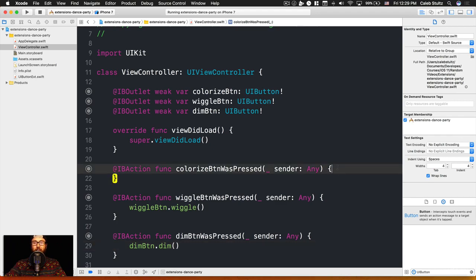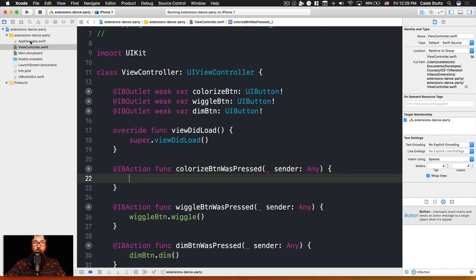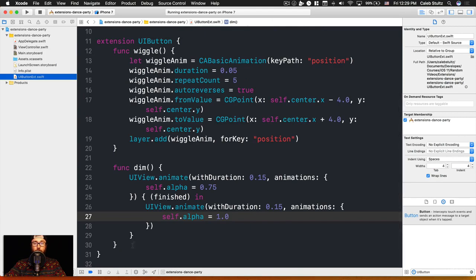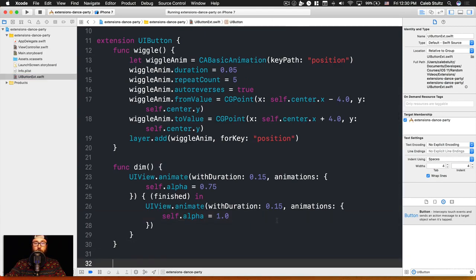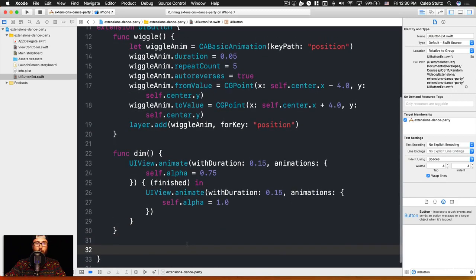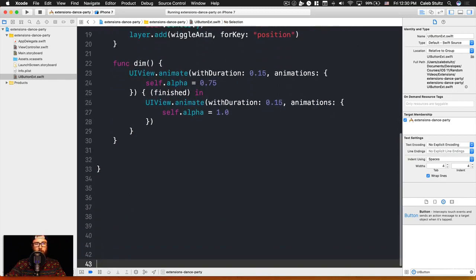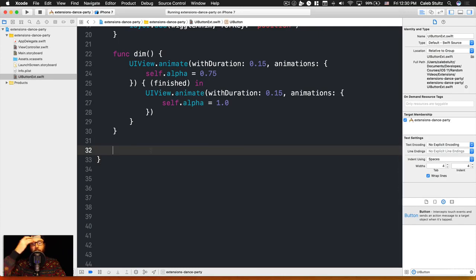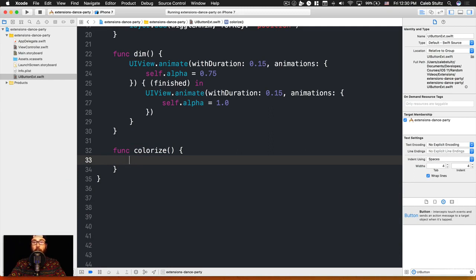All right, let's go write the colorize function, which is really cool. And let's go back into UI button extension. Let's go ahead and write a function here. And you know what? Let me give you some more space to see. There we go. All right, so go ahead and type func colorize. And inside this function, we're going to create an array, okay? And it's going to be an array of 3 random numbers, and I'll show you why in a second. So let's just say let random number array equals an array of integer. Actually, not integer. We need it to be CGFloat, and you'll see why in a second.